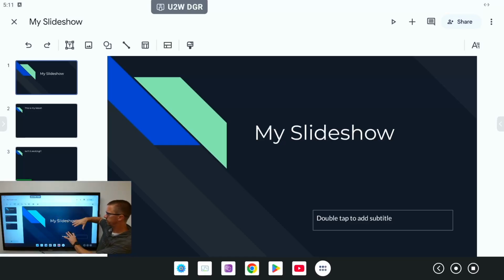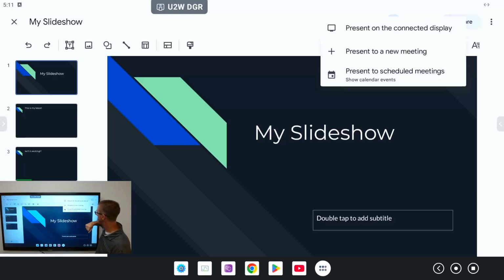I can't show that fully right now because I have a goofy setup going on to make it so I can record this screen. So when I click play to start the slideshow, I get present on connected display because I'm outputting this to another screen to record it. However, you would just have present on this display, and you just click that, it'll go full screen, and you'll have your slideshow.